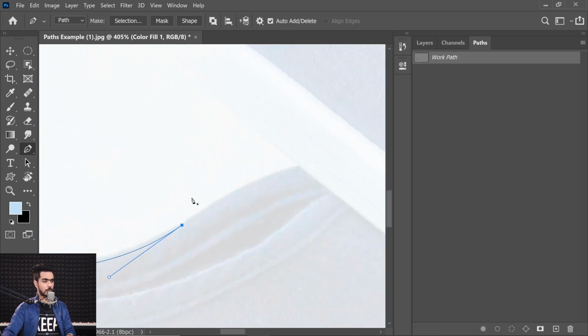Where you ended, all you gotta do is to just hover over it. Now it's gonna give you a symbol of the pen tool with a square with 2 lines around it. So that means that you wanna continue that path. So you click on it. Now it will continue from there. So let's join in right here.